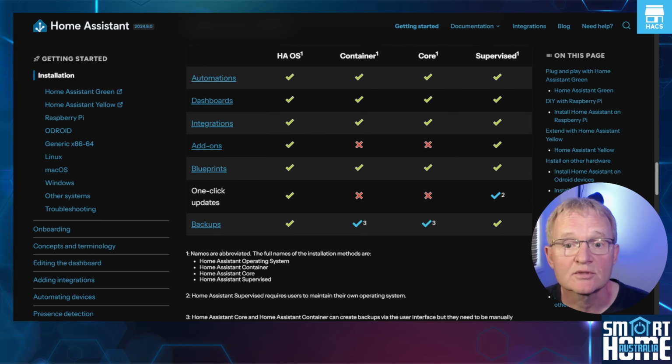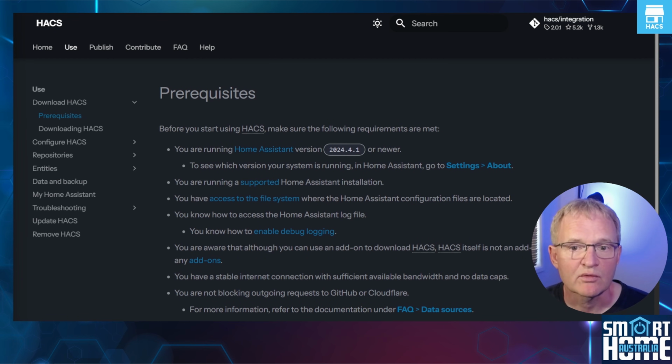Next, you'll need to be able to access the file system, but if you're running Home Assistant OS or supervised, then this is not an issue. The next prerequisites relate to accessing the system logs, but this is only relevant if you are triaging issues.